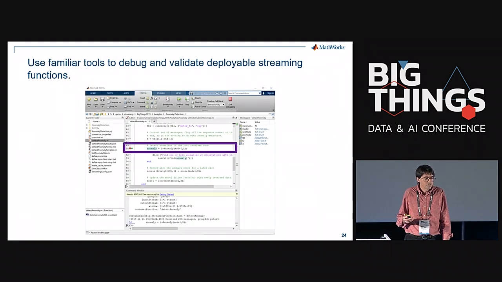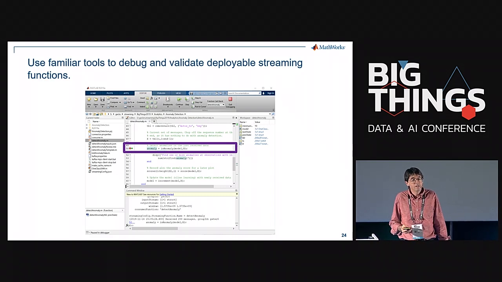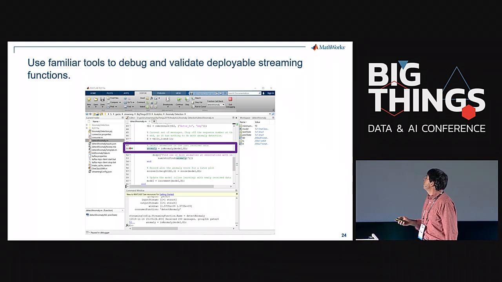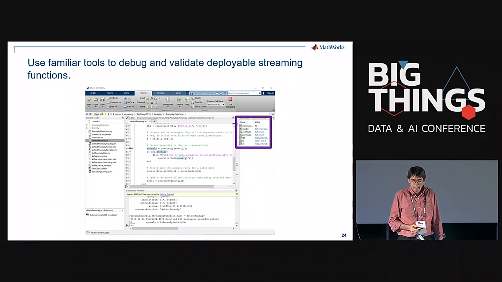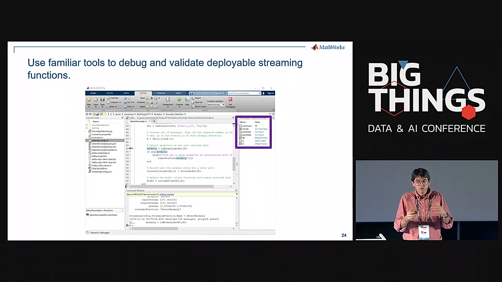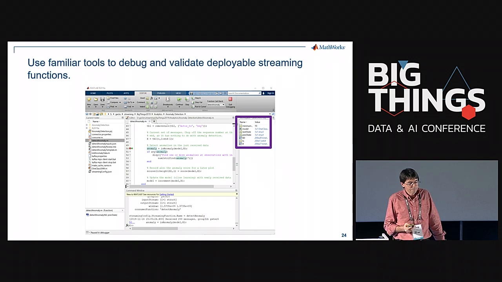Oh, it looks like Lucio is debugging his anomaly detection code. You can see a breakpoint has been set on the isAnomaly function. And he can take a look at the values of the local variables showing up over here. So this is MATLAB's source level debugger, and this is a tool that Lucio is very familiar with. So he didn't have to learn any extra tool sets in order to interact with his streaming functions. And this let him focus on working on his analytics.